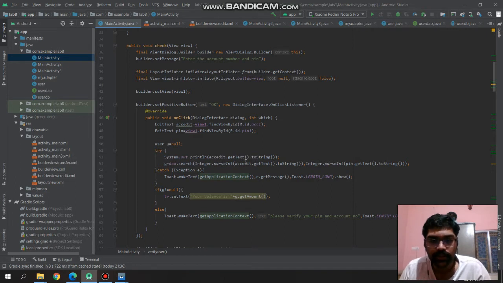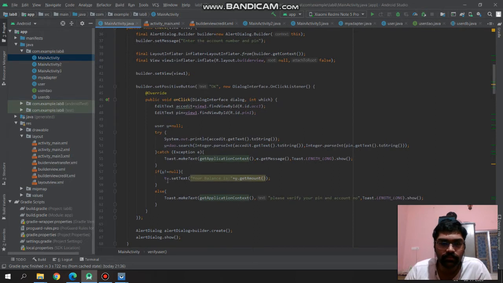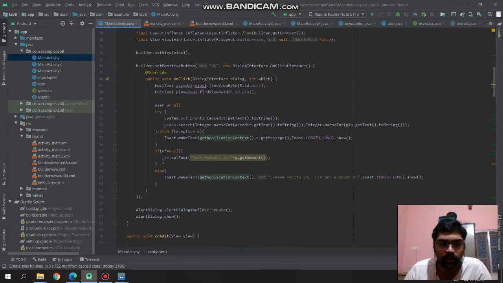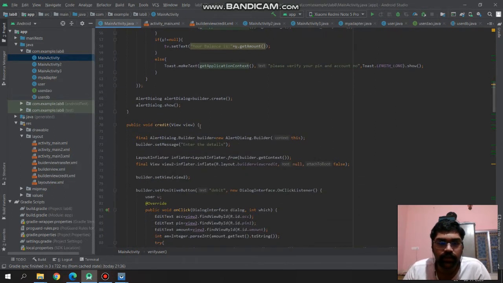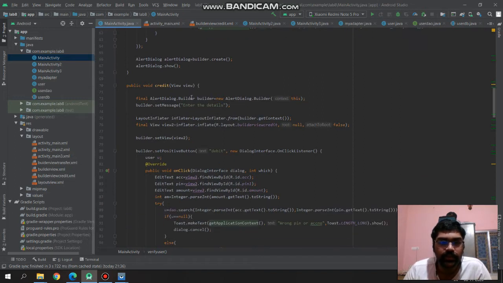Then we are using DAO search, which is in UserDAO, and we are getting all the values from a text field, and we are making it to string again. And if u is not null, we'll get the balance. If it is null, we'll get a message for verification.